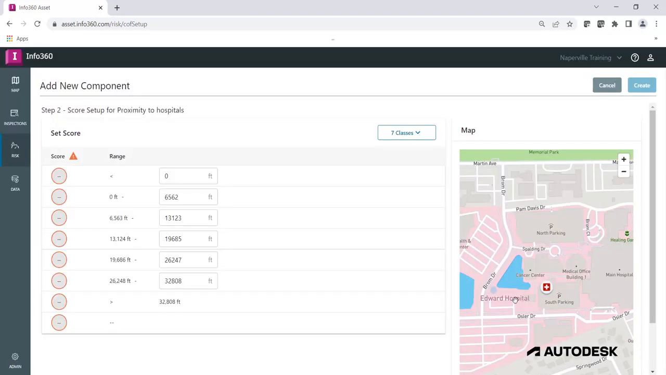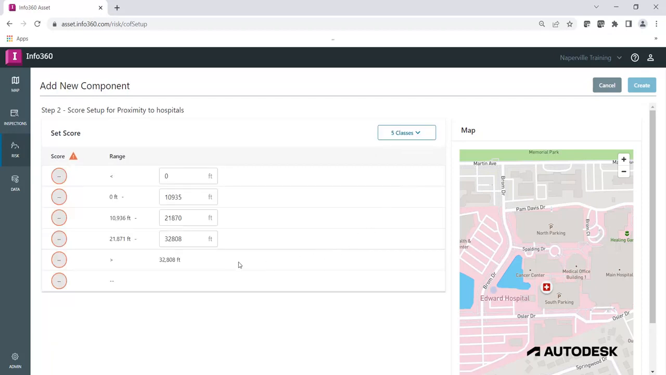In the map view to the right, you will see the layer extent for the layer that we're analyzing. In this case, there's only one hospital in the network. Choose the number of classes that you're going to be scoring. You can change the range values to score pipes at different distances. Once your buffers are created, you can assign scores to pipes that fall within different buffers.